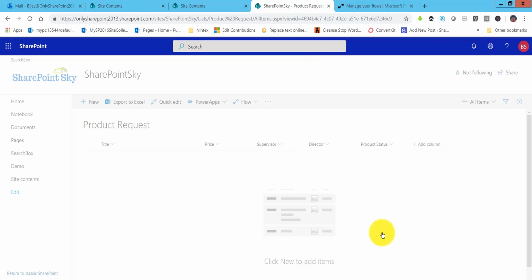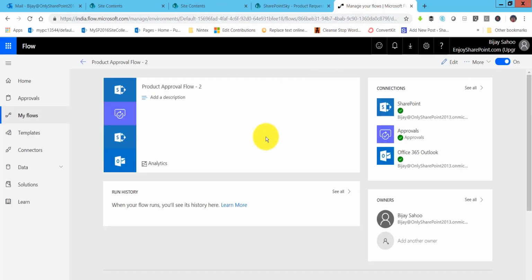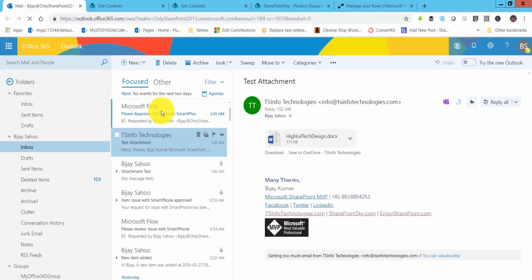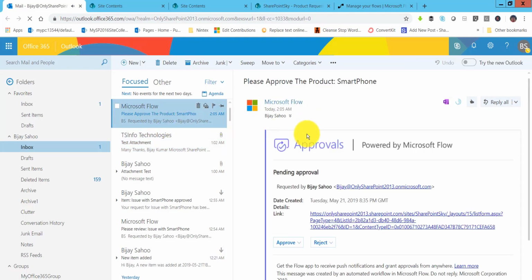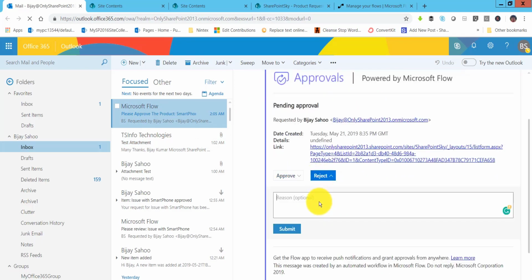Click on save. Once you click on save, the workflow will trigger, so it will create a task for me on this user. Let me check my email also. We should be able to see the email come, which will have the task link. You can see here, please approve for the product. This is for smartphone, and here I will say rejected.